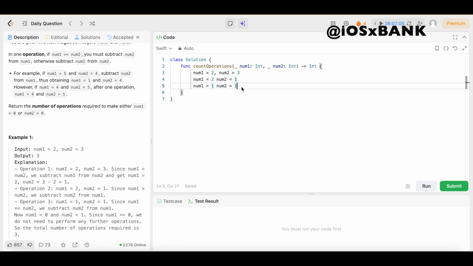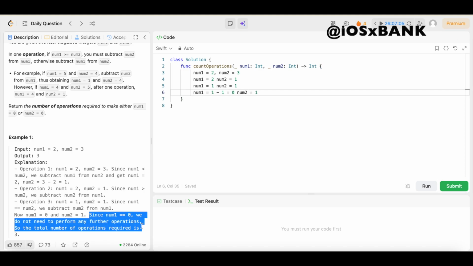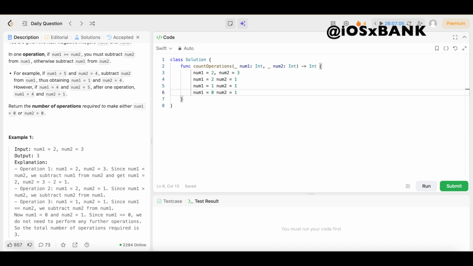So let me come over here. This is the next operation. We're going to say num1 now equals 1 minus 1, which equals 0, and num2 is still equal to 1. Since num1 is 0, we don't need to perform any further operations, so the total number required is 3. So we can get rid of this, just num1 equals 0.